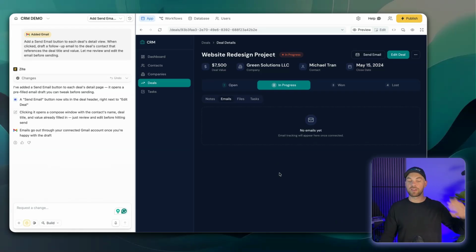Basically, the next thing that we can do from there is ask it to log any email that we send from this platform. And if you really wanted to, you could also log the emails that come back. You can label emails directly from this interface as well. You have a lot of flexibility here.